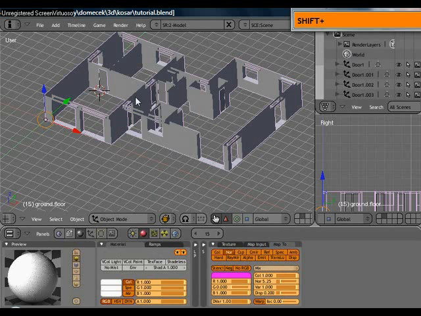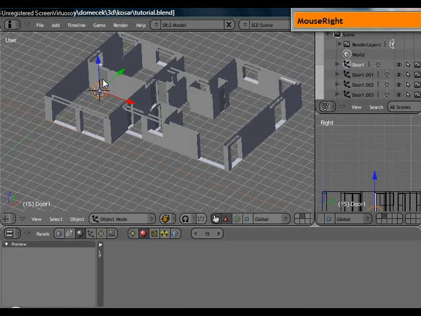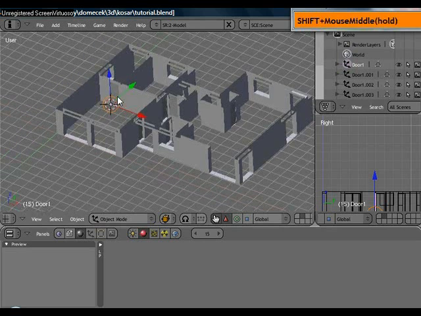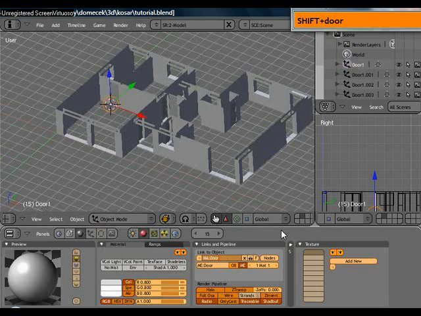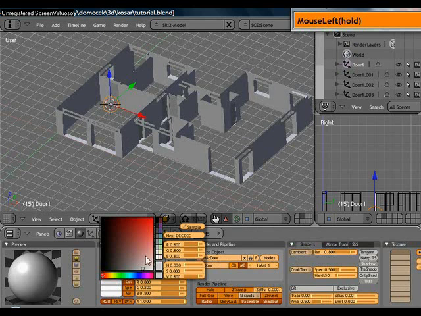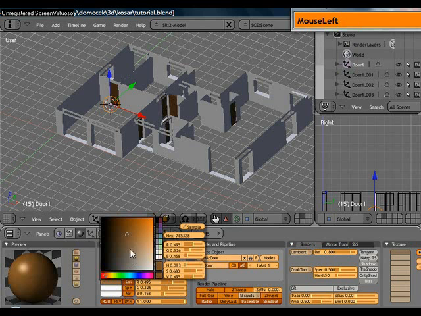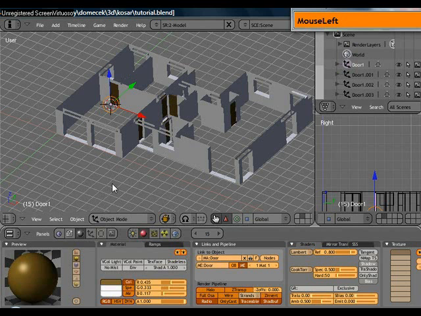Now I will go for the door, and there I will add some material as well. I'll call it door. I will make it brown, somewhere here. Probably darker. More yellow, yeah. That looks like it.